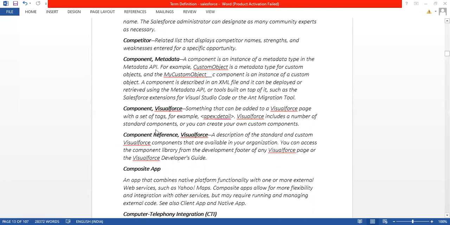Next, components in Visualforce: something that can be added to a Visualforce page with a set of tags. For example, apex:detail. Visualforce includes a number of standard components, or you can create your own custom components. Next, the component reference: a description of the standard and custom Visualforce components that are available in your organization. You can access the component library from the development footer of any Visualforce page and from the Visualforce developer guides.